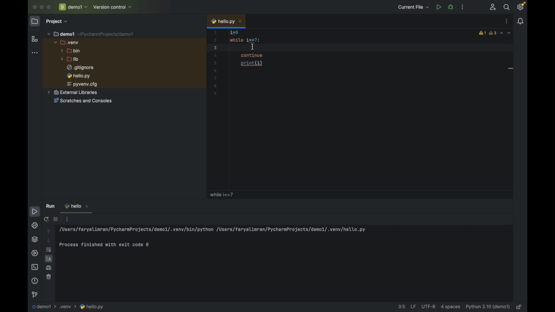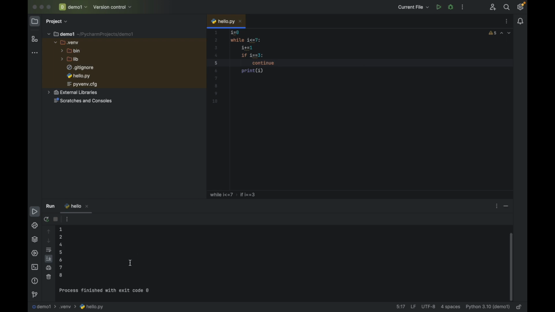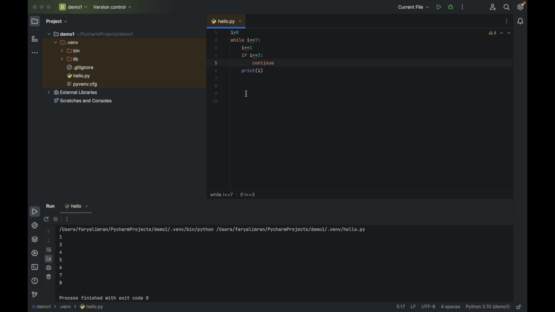So if I do this, I plus equal to 1, and for example, if I don't want to print 3, so if I equal to 3, because that double equal sign is for comparing or checking, then continue. So here, what will happen if I click on run? It has printed from 1 till 8. So from 1 till 8 the values are printed.